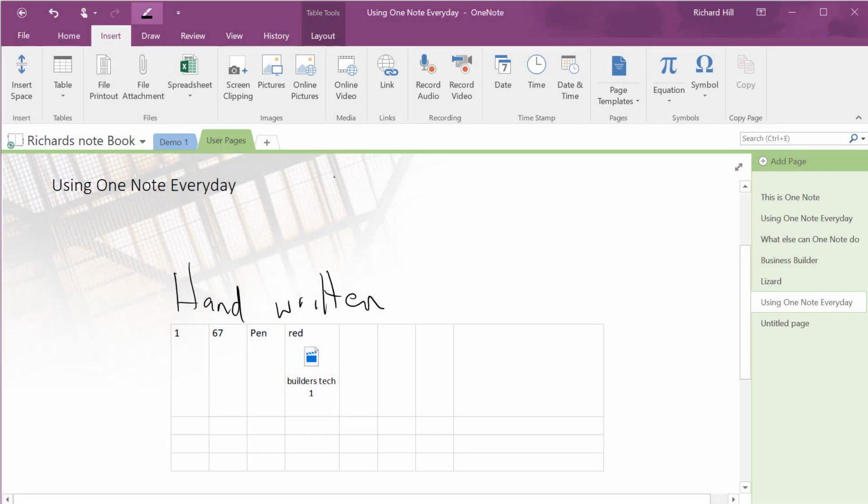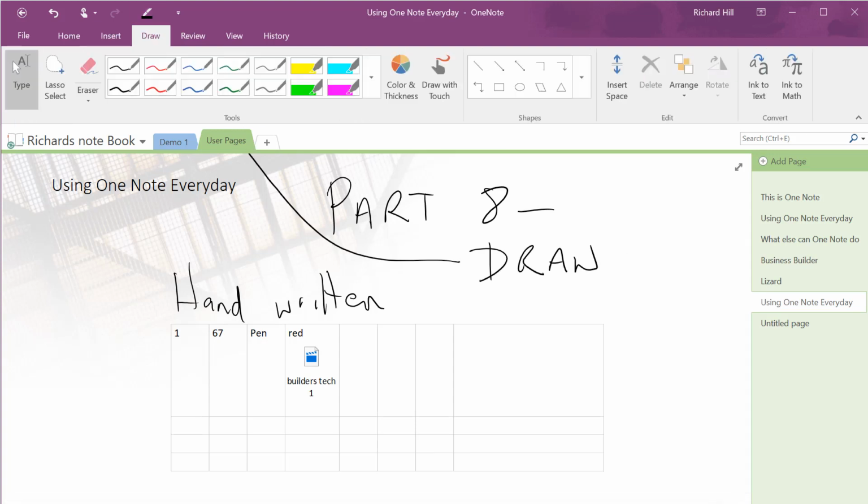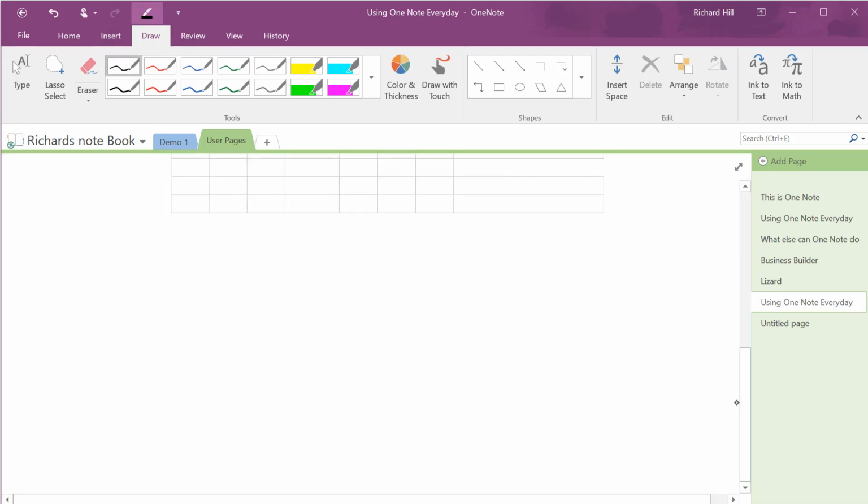And welcome to Using OneNote Every Day. Today we're going to be doing part 8 of our series, Using OneNote Every Day, and looking at the Draw tab. So this is where all our inking and pen typing is selected, and we're going to have a look at all the functions we can do today.